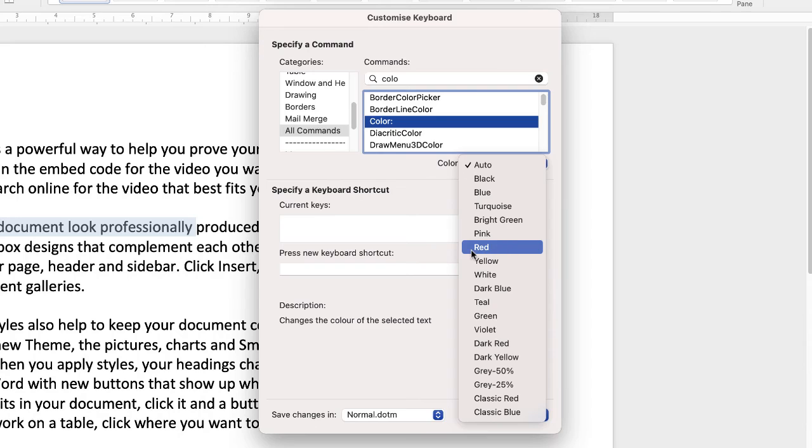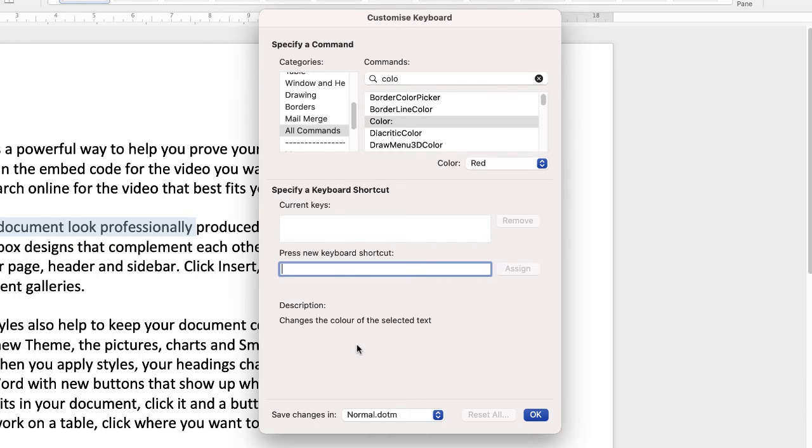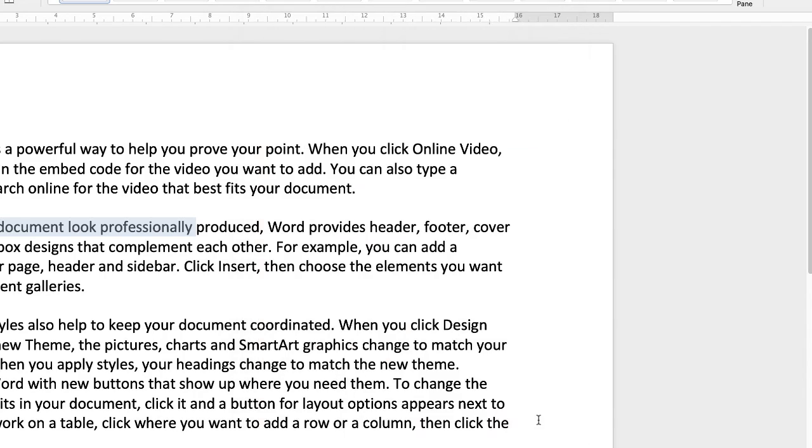Now, obviously, a lot of time people will use red to highlight a particular element of text, so I'm going to click on red, and then I'm going to assign a shortcut key. Be aware that there's a description here as well, which will allow you to check that you've got the correct action. Changes the colour of selected text. So I'm going to click Command or Control R, and it's currently assigned to right para, which is where the text is aligned to the right. Again, I don't use that very often, so I'm happy to reassign that command to red. Click Assign and click OK.